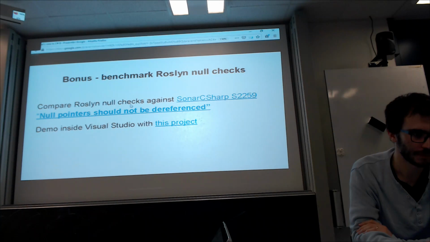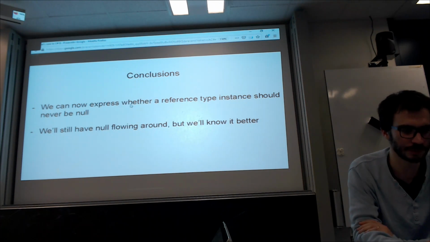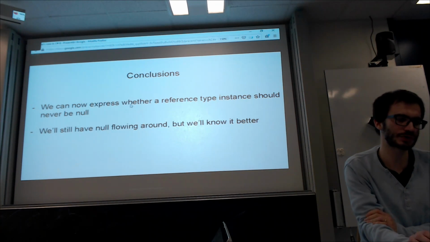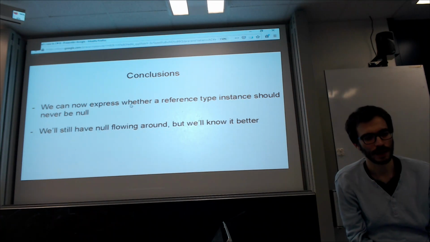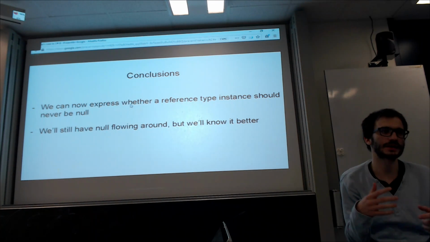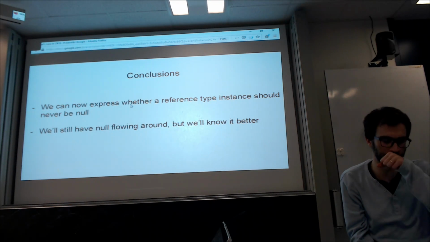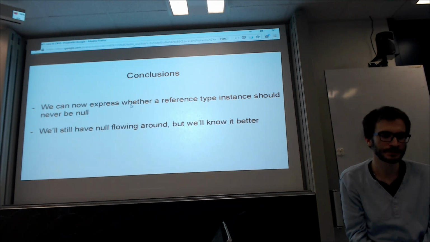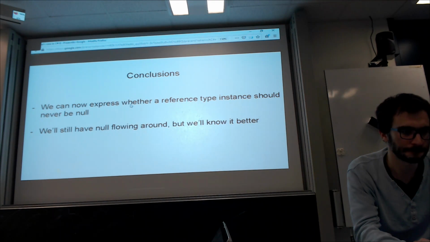So to conclude, we can now express whether a reference type should never be null if we enable this feature, and we'll still have null flowing around, but as the whole ecosystem will update using annotations for libraries, we'll just know better when something is null or not, and we'll be able to write safer code. Yeah, that was it.